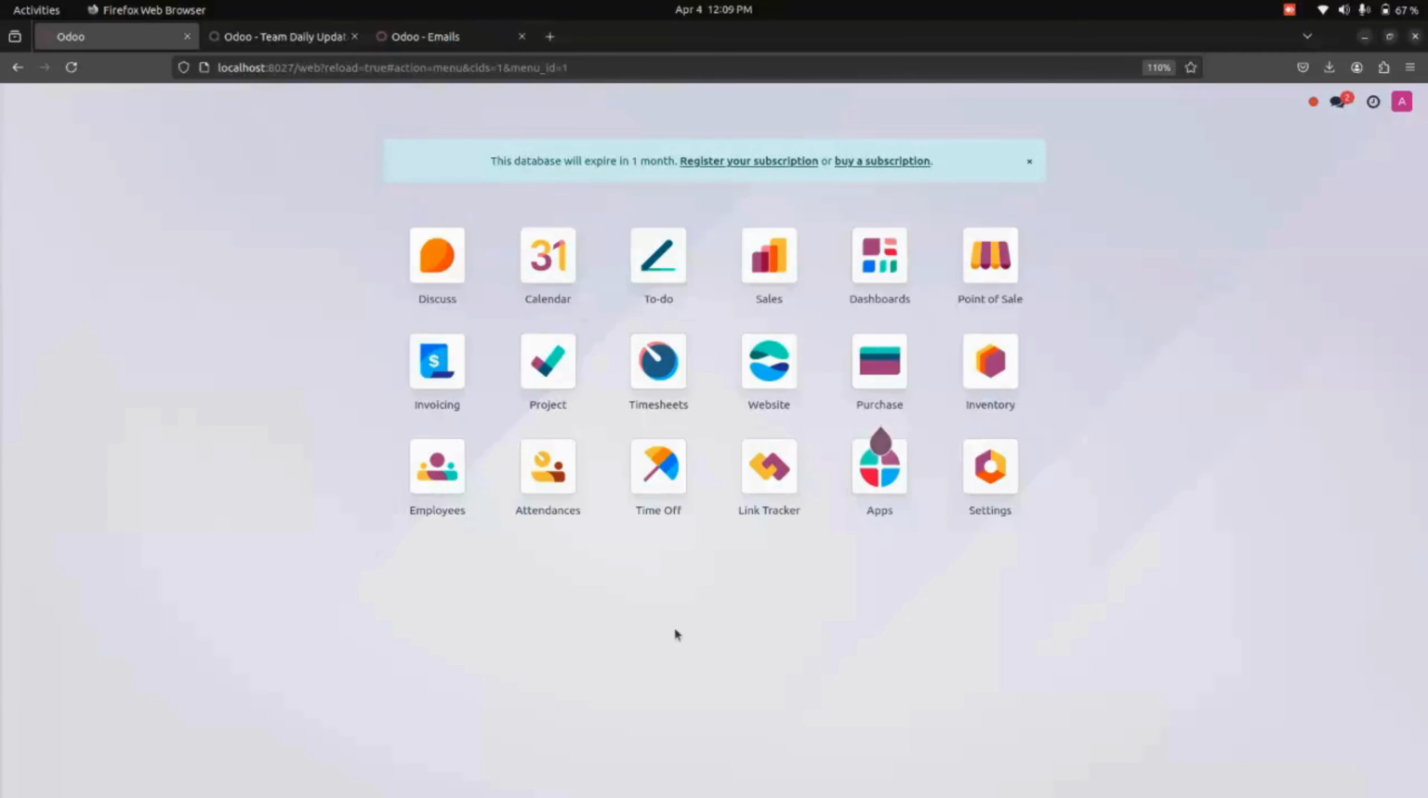Meet the Send Daily Updates to the Manager Odoo app, designed to help a team share daily progress effortlessly. Team members can log their tasks, achievements, and challenges, giving the manager a clear overview of their performance. This improves communication, boosts productivity, and keeps everyone aligned. Let's see how it works.